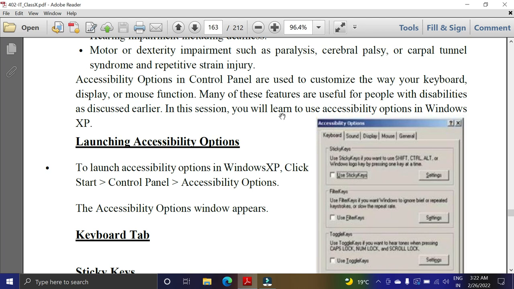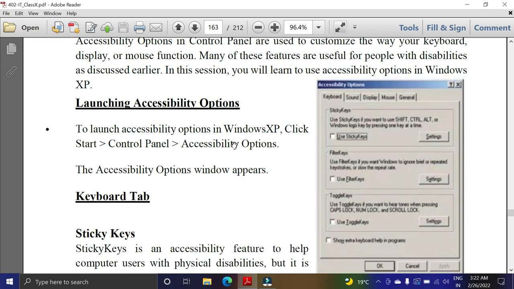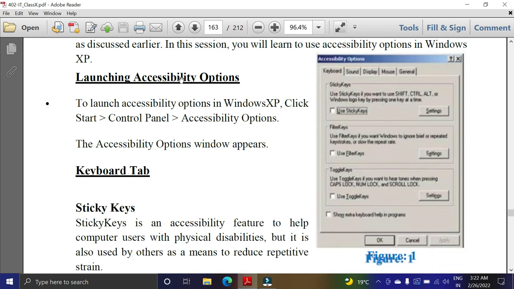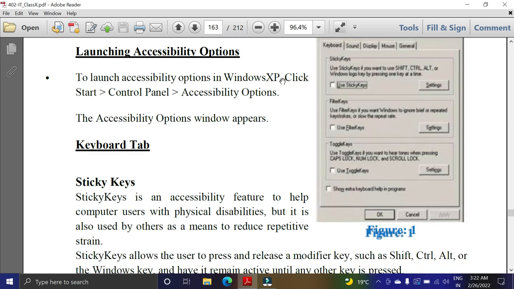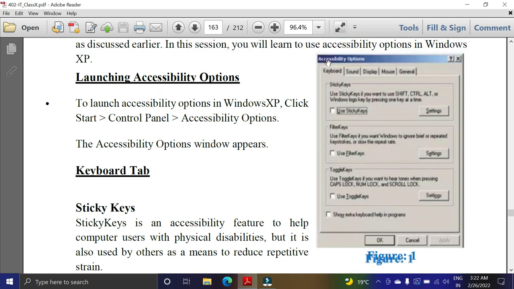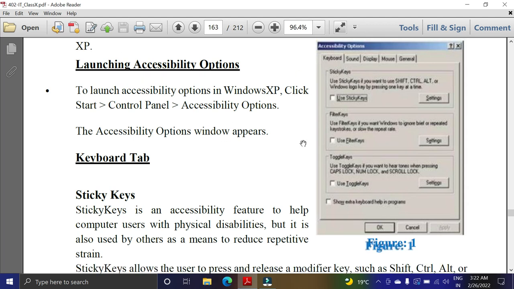In this session we will learn how to use accessibility options in Windows XP. How to launch the accessibility option: to launch it in Windows XP, we have to click Start, then Control Panel, and then Accessibility. These accessibility features, whatever operating system we are using, will be there in the control panel. When you click on Start, then Control Panel and then Accessibility Options, this accessibility options window will appear.